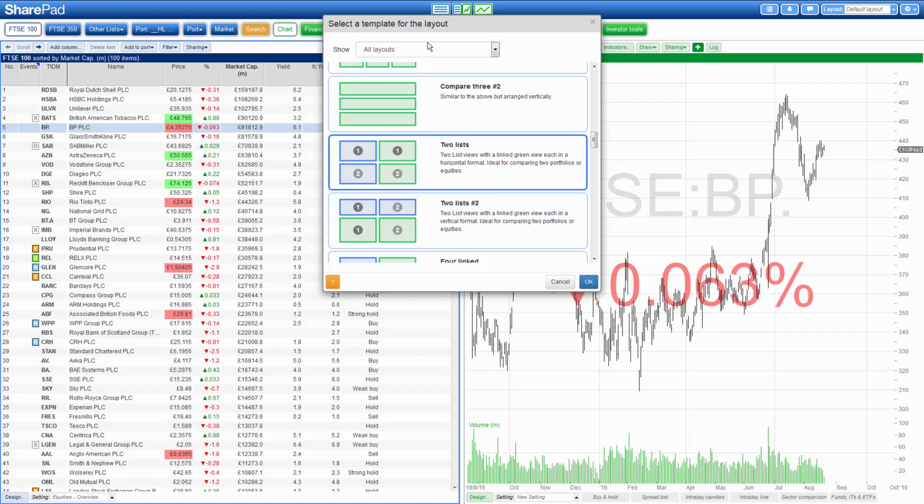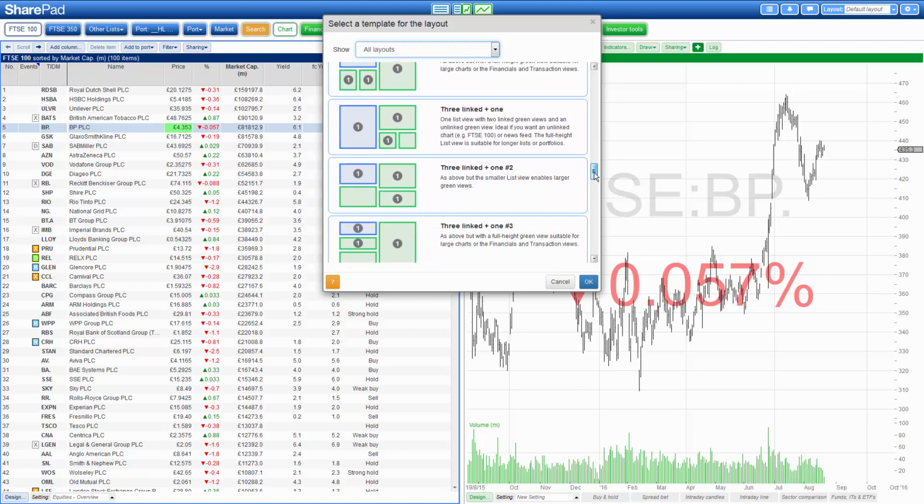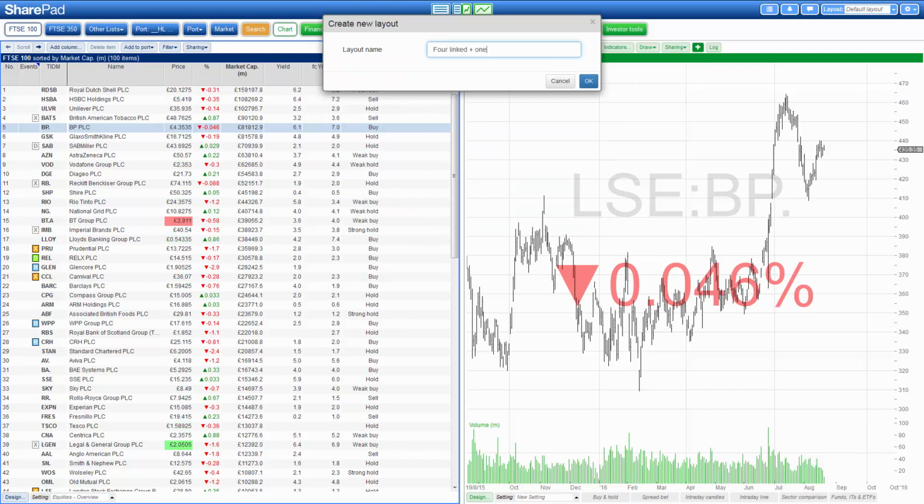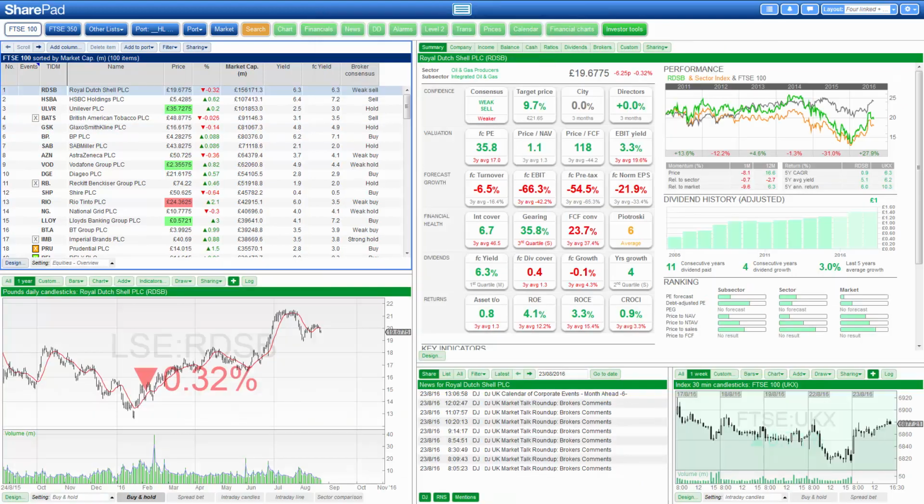There's a menu at the top here which will allow you to filter the templates, so just show you the layouts with two or three windows, four windows, or five or more. Now we're going to proceed and create a layout. I'm going to pick one of the bigger ones with lots of different screens. We choose a name, we can rename it if we want, and then we click on OK. And this is our layout.